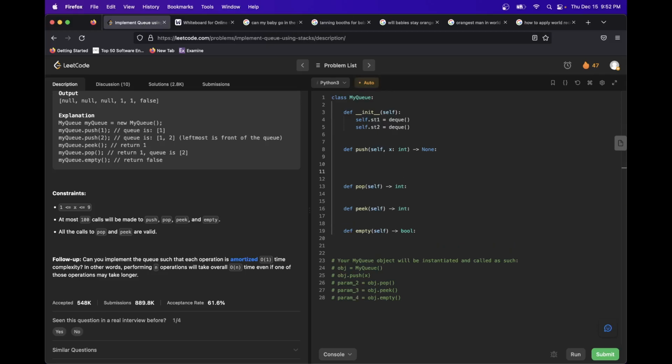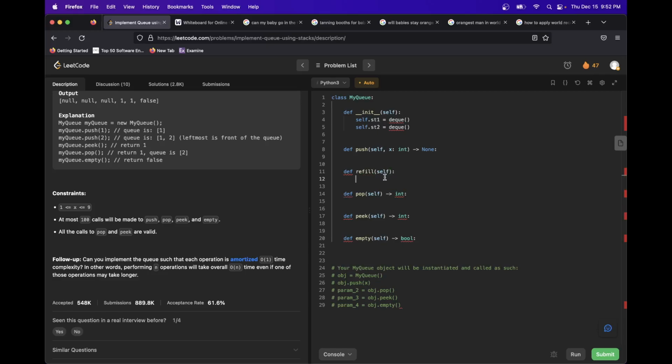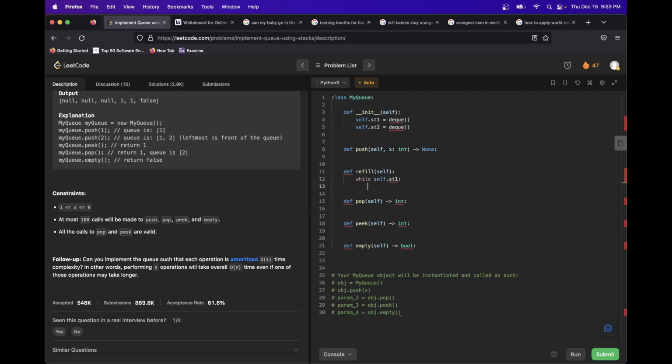So what we've outlined is this sort of new operation, refill. And what that's going to look like is just dumping all of st1 into st2. So we just say, while self.st1, let's say self because it's Python. And then this is actually quite simple. It's just self.st2.append(self.st1.pop()). So we're just dumping everything in there. And then we can refer to that in pop and peek.